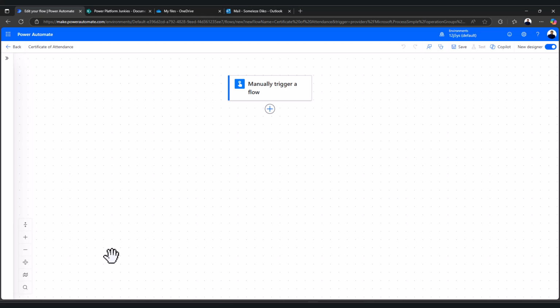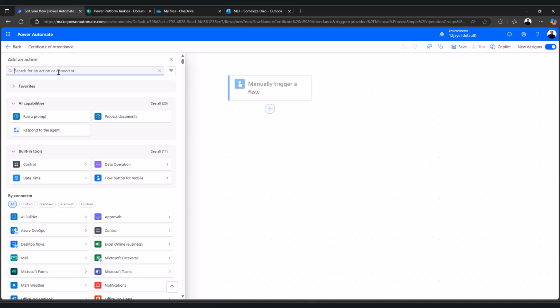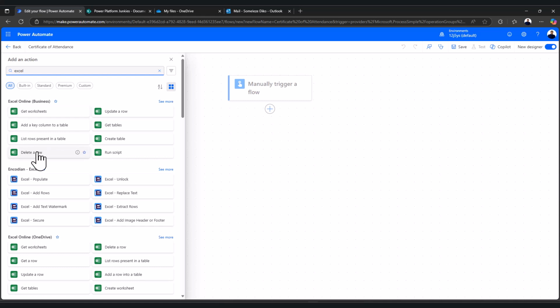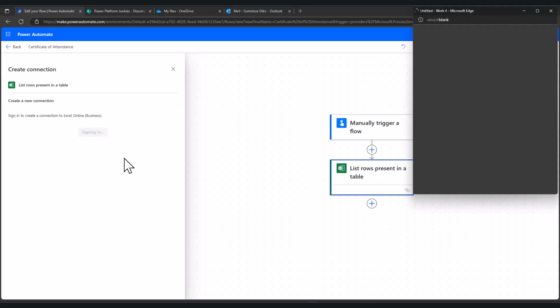Remember, the attendees, I have the values or details inside of an Excel spreadsheet. So I'm going to select add a new action here, and then I am going to search for Excel, and then there's a list of options that I can use, actions for Excel Online Business. But in my case, what I am much more interested in is the list rows present in a table, so that I can get all of the rows inside of the table that's present, or all of the values inside of my table.